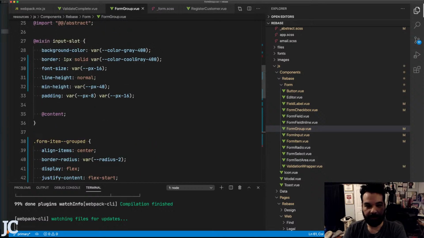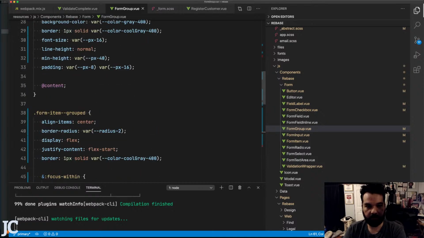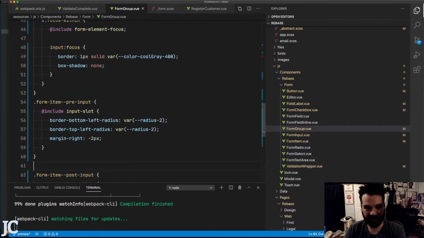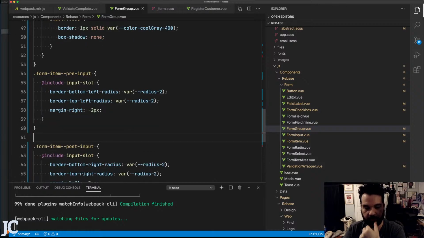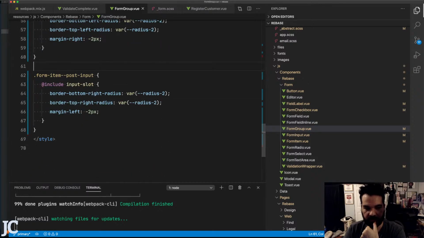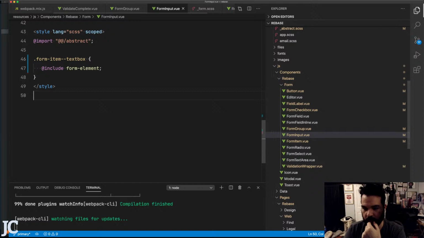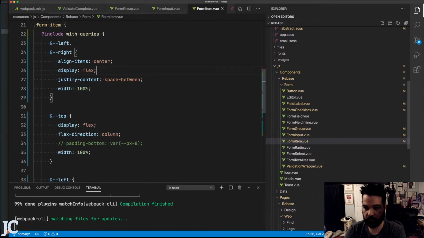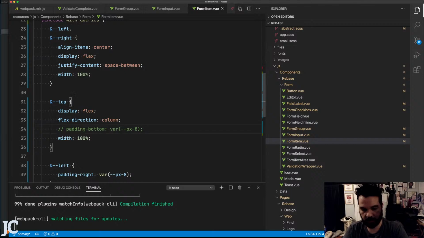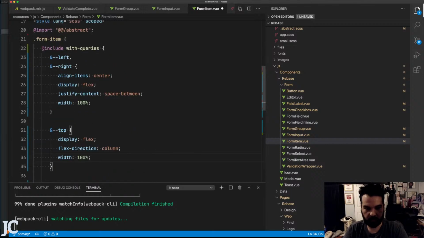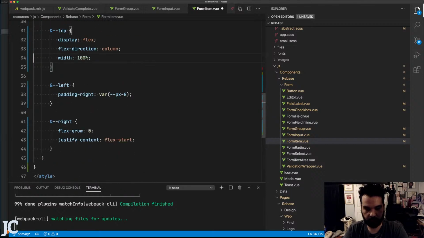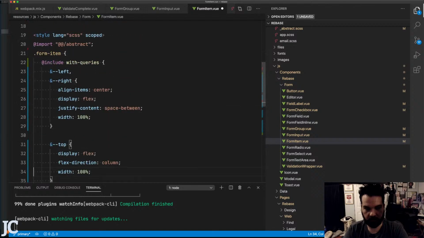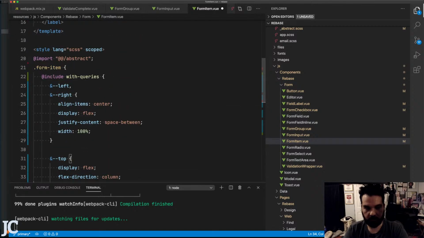All right. Where am I using this input slot? Am I using that some? Okay, yeah, I am using it here. All right. Slot, input slot. Okay. All right, form input now. Let's see. This is just the form element, nothing else going on in here. Form item. This should be, yeah, I don't need the padding in there. Form item with queries.